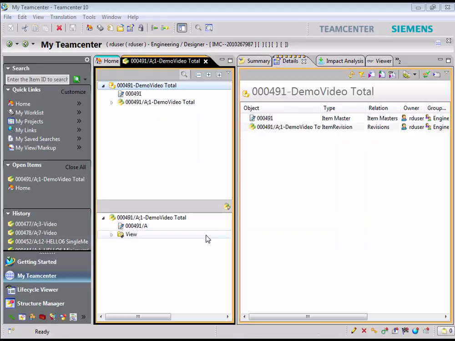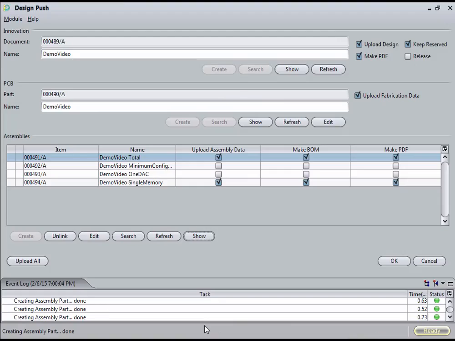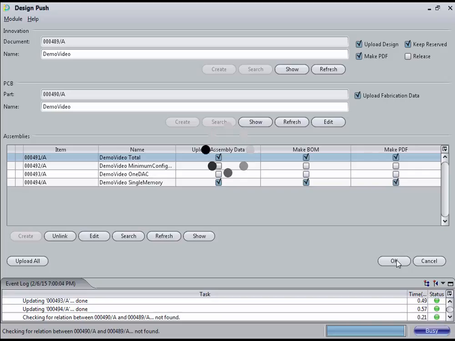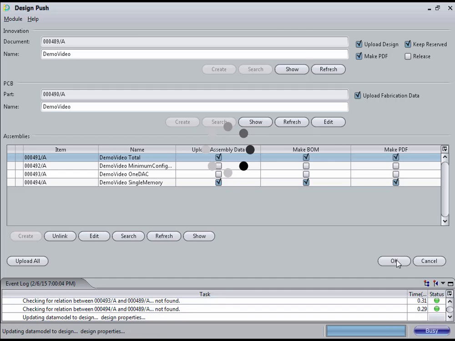It's obvious that those newly created elements do not yet have any document attached. Also, the bill of materials is empty. We start the save process with OK. Now the module will create the structure in the product lifecycle management system. Vice versa, metadata is transferred into the design. We will show that later on. In addition, the module will produce PDF files, PCB fabrication and assembly data.